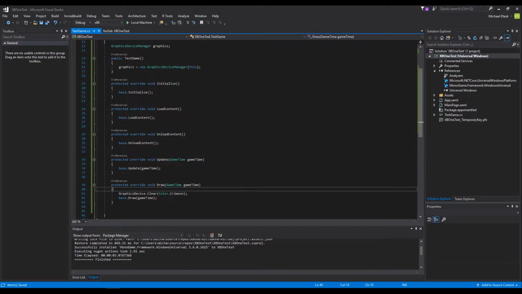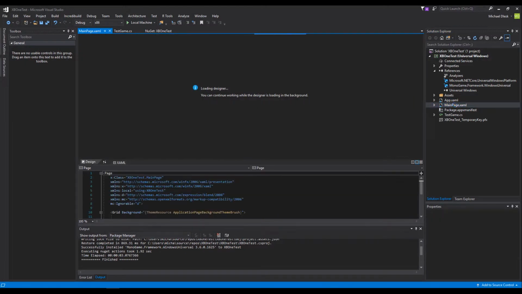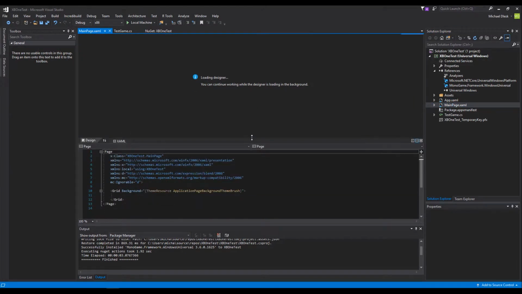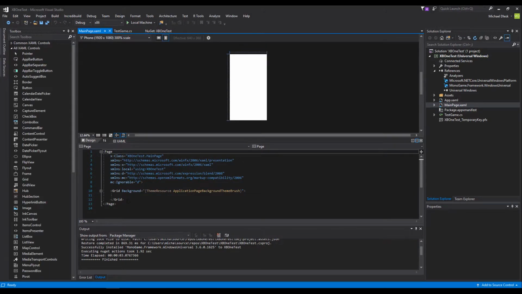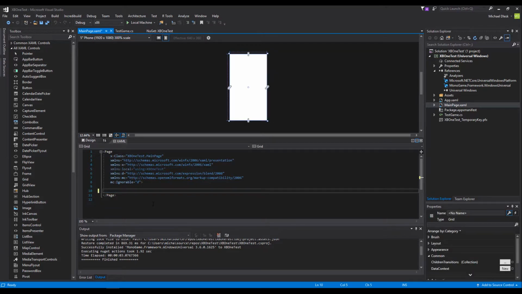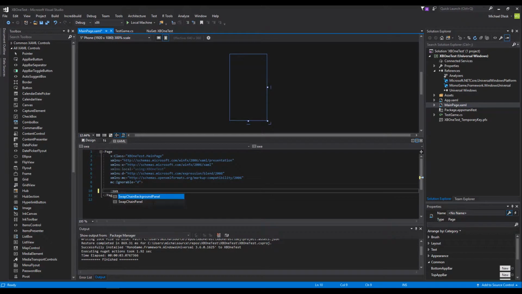So now what I'm going to do is go to our main page. A normal XAML application, whether it's WPF or Silverlight, will have a grid as your default root container. We're actually going to change that to a SwapChainPanel, and we're going to give it a name. So we're going to do x:Name, and I'm just going to call it swapChainPanel. Okay. So now we have a SwapChainPanel as our root.